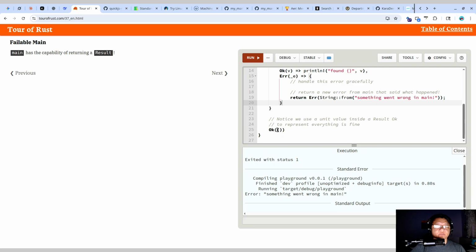I do not know who is printing it. Notice we use a unit value inside the Result, Ok, to indicate everything is fine. Unit value. Notice we use a unit value. Okay. So yeah, I noticed it.